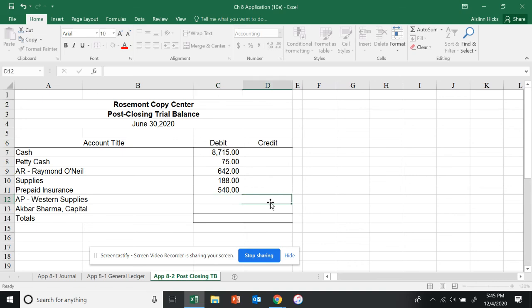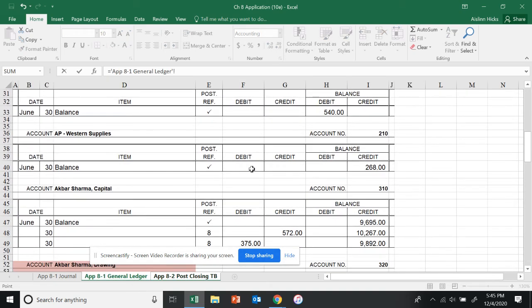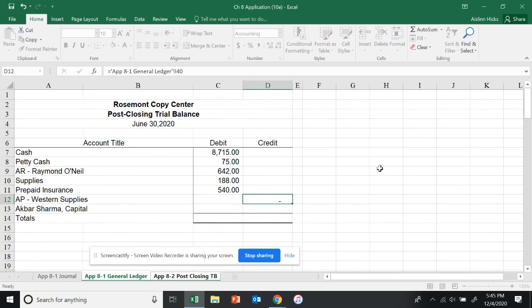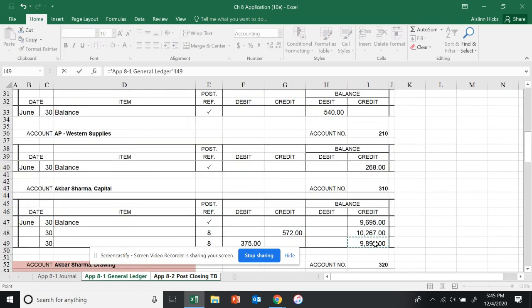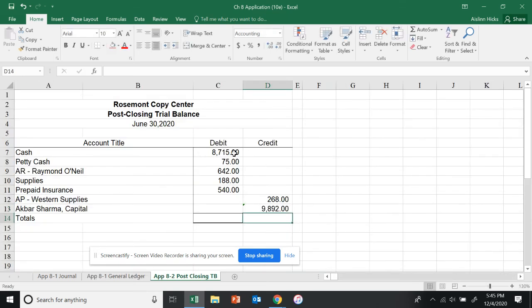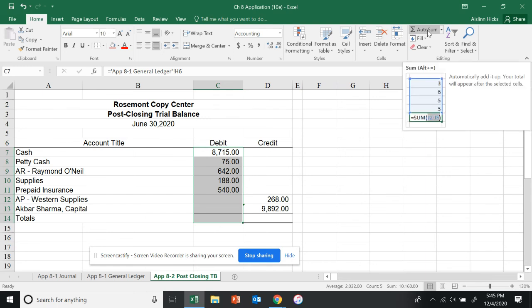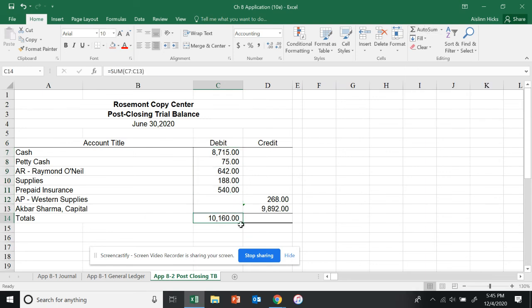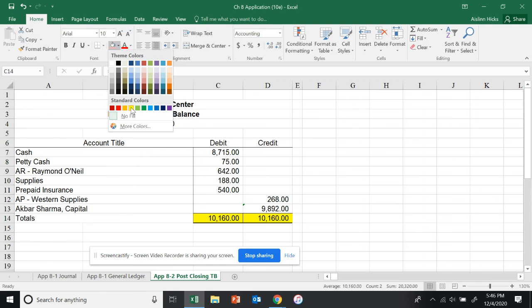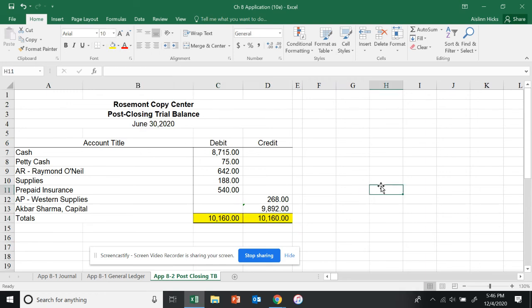Now, accounts payable is going to jump to the credits. Western Supplies is a credit. And I'm going to skip all the ones that have no balance. So, moment of truth on not live Zoom. They do equal though. So, little relief there. And with that, I'm done.